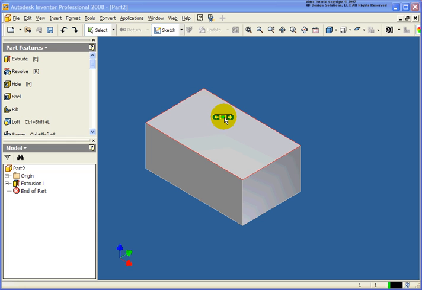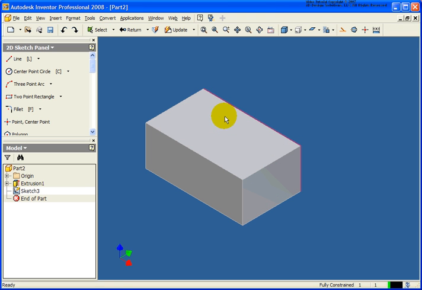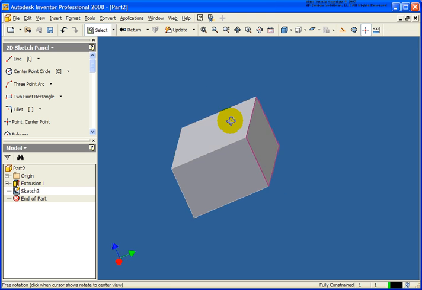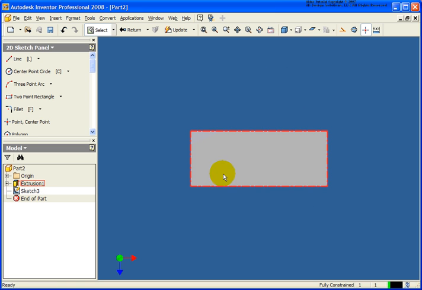Or if I go to the middle and you have a wheel mouse, you can take that wheel and spin it until you get to the specific face that you want, and then click on the green area. And now if I rotate around, you'll see that I'm on that active sketch. Of course, we can also use the Look At tool. Select on that sketch in the browser, and I'm now looking directly at that plane.